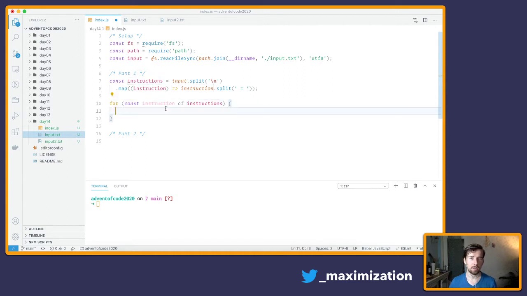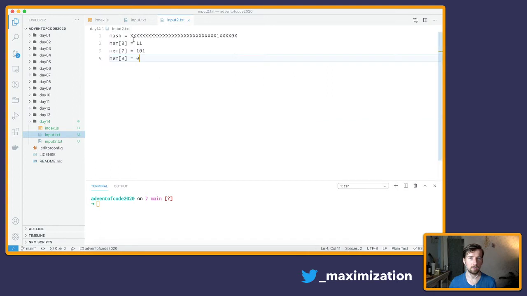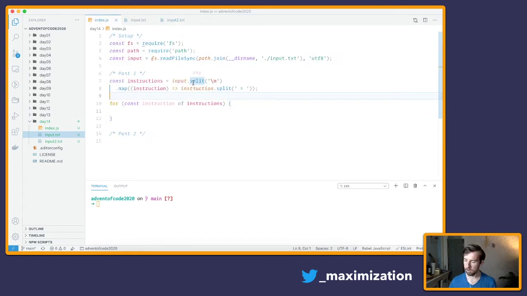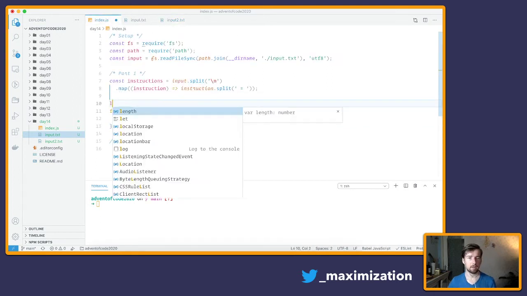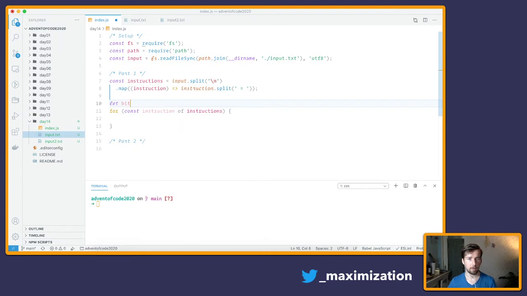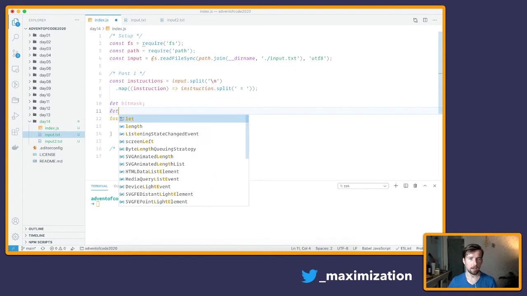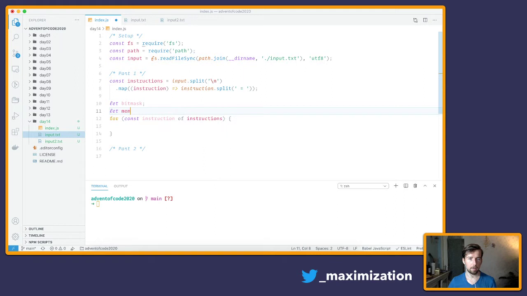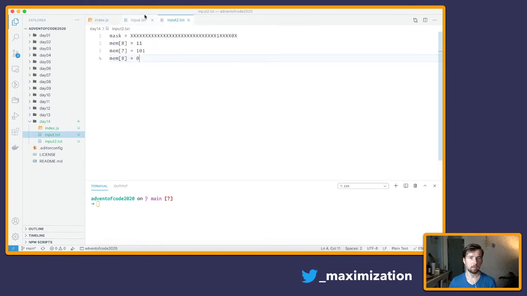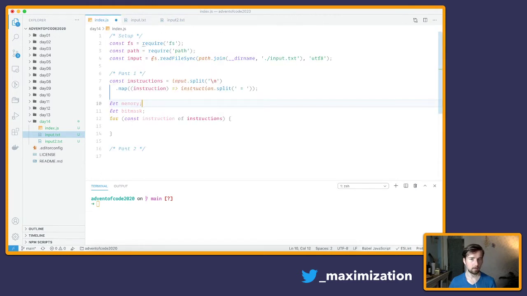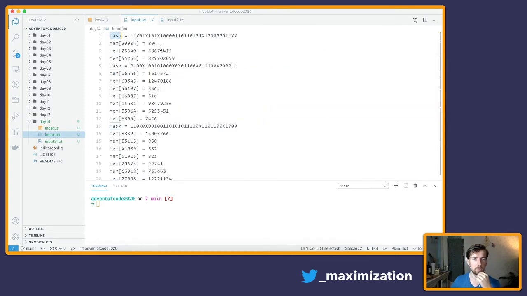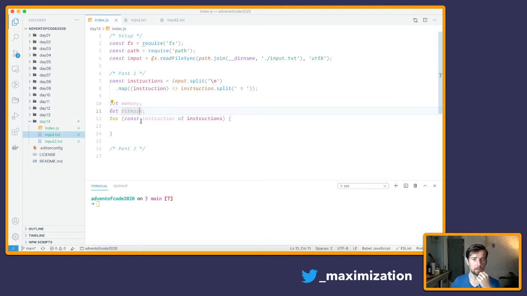And then as we go through each instruction, let's create some variables here. First, it's going to be our bit mask, and then it's going to be our memory. So we have our memory and our bit mask. Other variables we need to keep track of? No, not really. We have our memory and our bit mask.